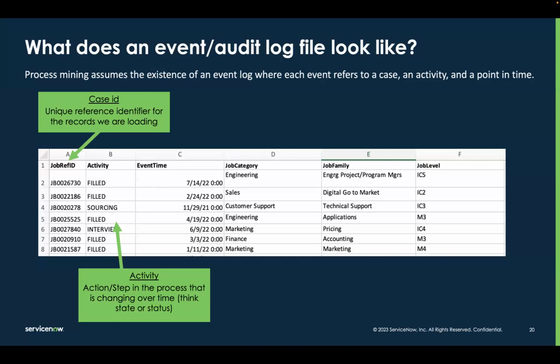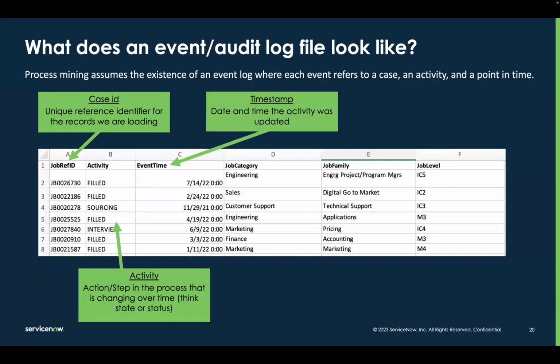Usually this is some sort of status or state value. But as we often do for native ServiceNow workflows, perhaps you might want to look at how things are moving between teams or groups. And then the last core value that we need is a timestamp, for when the activity value has changed. If you can produce these three pieces of information from an external system, we can visualize your process and highlight bottlenecks and inefficiency with process mining.